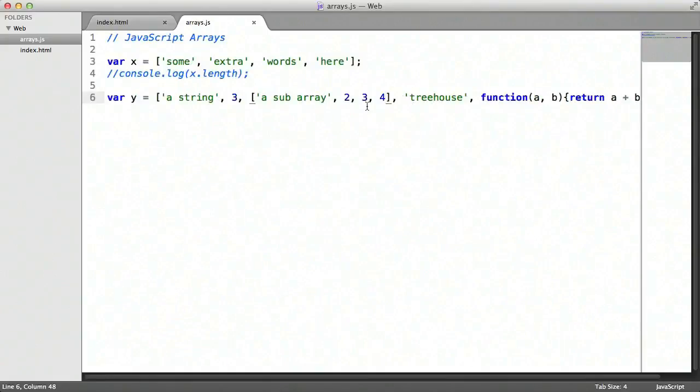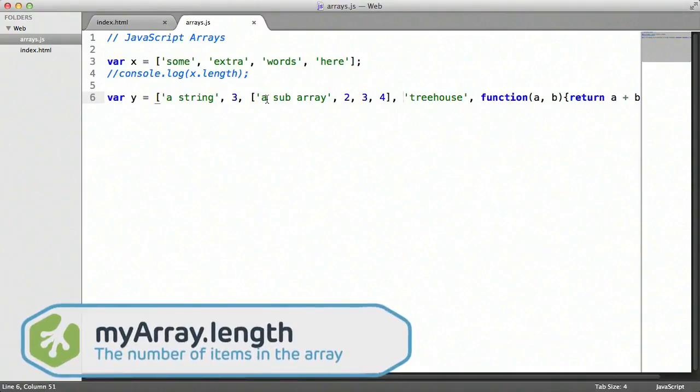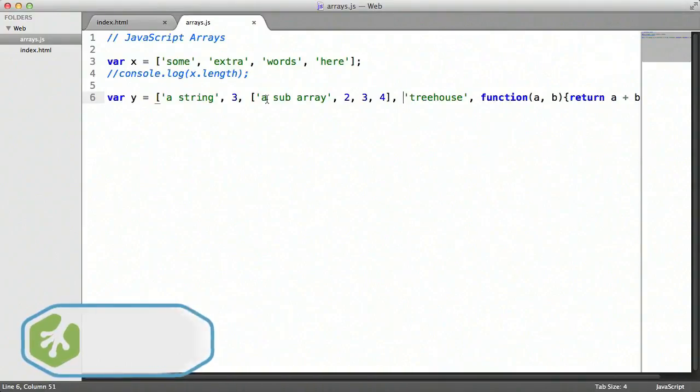So what is the length of our array stored in y? Well, remember that the subarray counts as only one item in our upper array. So if we count, our string is 1, our number makes 2, our array as a whole makes 3, treehouse makes 4, and our function makes 5 elements. Just because there's an array with an extra 4 elements does not mean that the array y will have a longer length. The length property only counts the number of objects. It doesn't count the number of objects in any subarray that you might have inside of your main array.